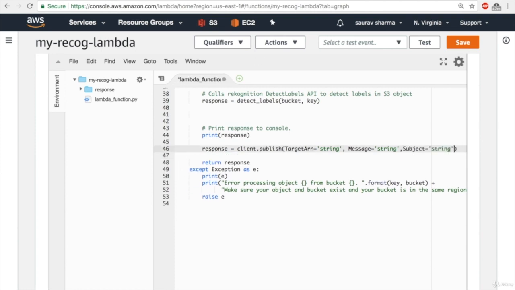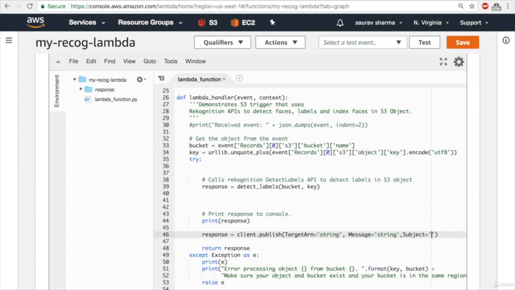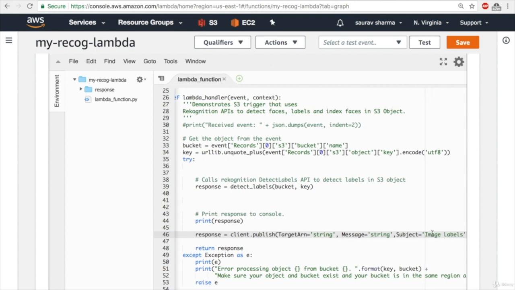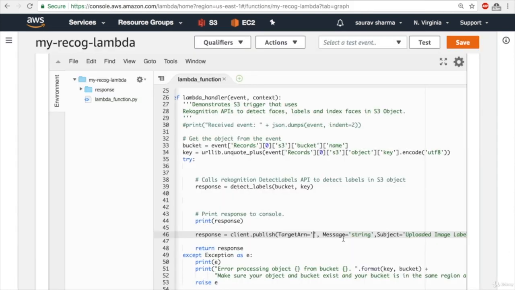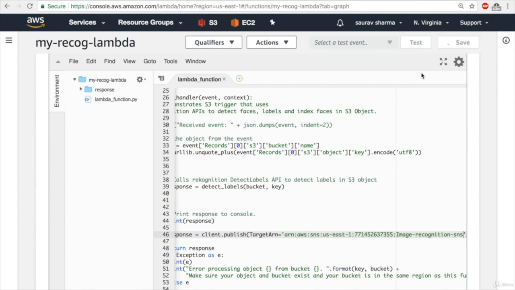At this point I will save my function just so I don't lose the progress if I mess up. After this I can choose a subject like image labels or uploaded image labels, and for the target ARN where it says string, I'm going to go back to the SNS topic. I'm going to copy the ARN. I'll paste that back in my target ARN and save once again.